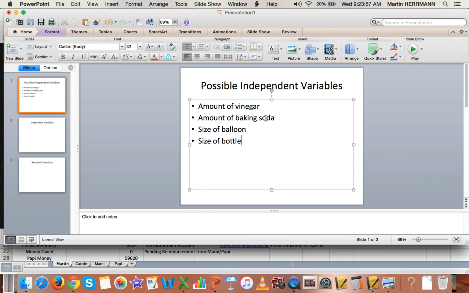And let's say I've decided I'm going to just do amount of baking soda. That's going to become my independent variable because that's the only one I change. All these other ones, amount of vinegar, size of the bottle, size of the balloon, have to stay the same. Technically, those are something we'd call a controlled variable. Anyway, when you've decided to do your amount of baking soda, then you have to basically pick your different amounts for the experiment. So 1 tablespoon, 2 tablespoons, and 3 tablespoons. There's 3 different versions that you are going to do for the amount of baking soda.